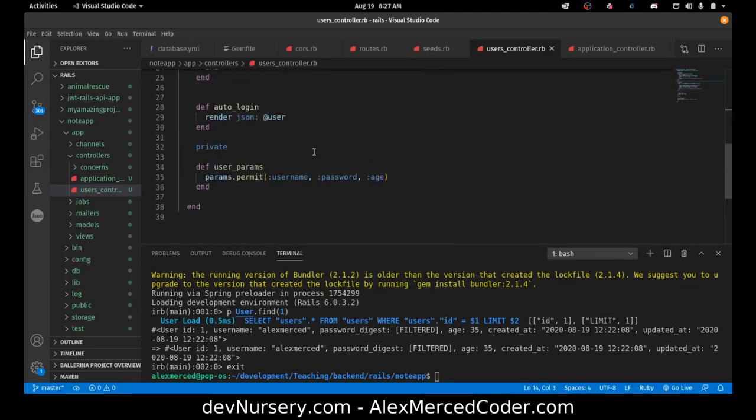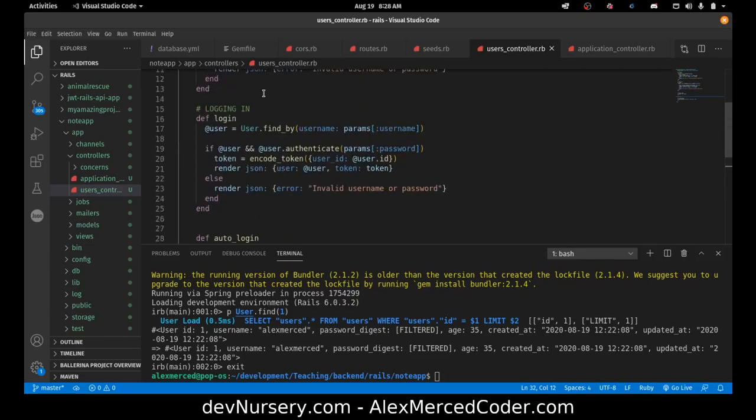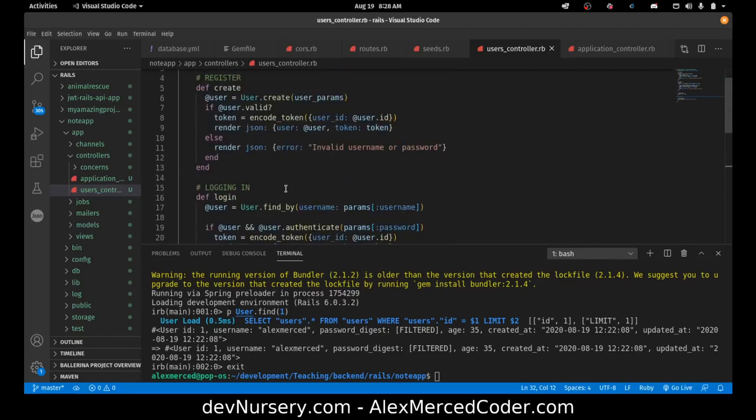Now there's a couple helper functions down here, which is just user params. That actually grabs the parameters from the request. So it's saying, we need to grab username, password, and age from the parameters. That's all that's doing. It's a private function, so it's only used inside of the controller. It's just a helper function for these other controller route functions.